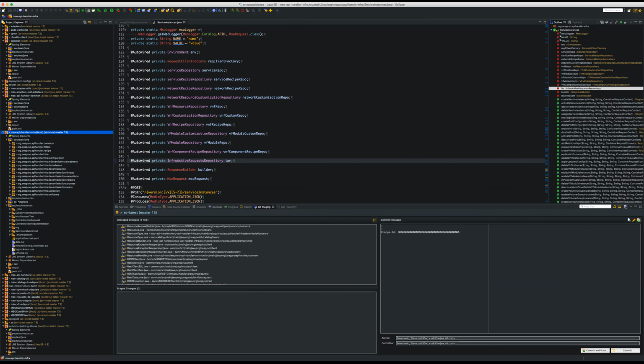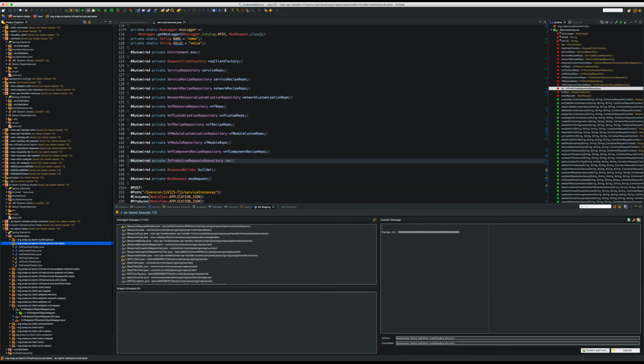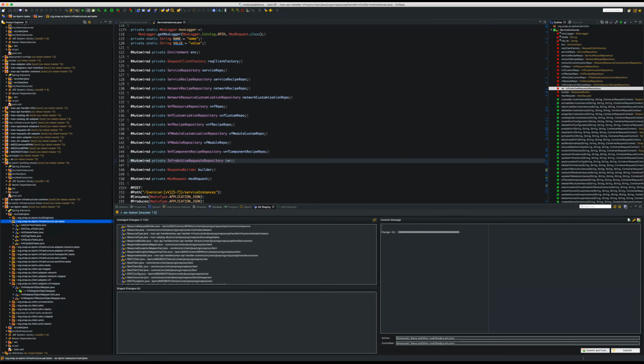Going back to the BPMN stuff, we have a couple of new projects. We have SO BPMN tasks, and these are really just Java delegates that can be utilized in your BPMN flows.